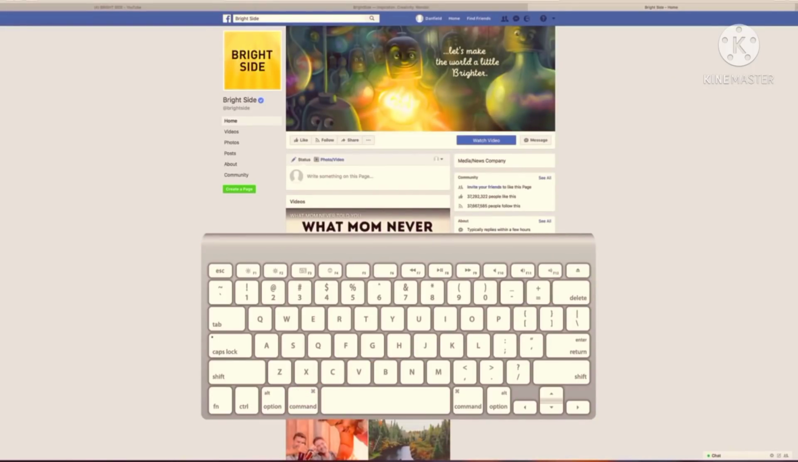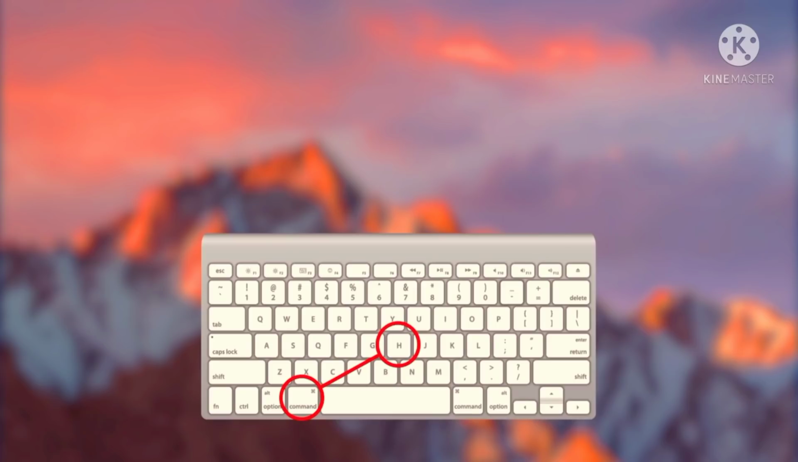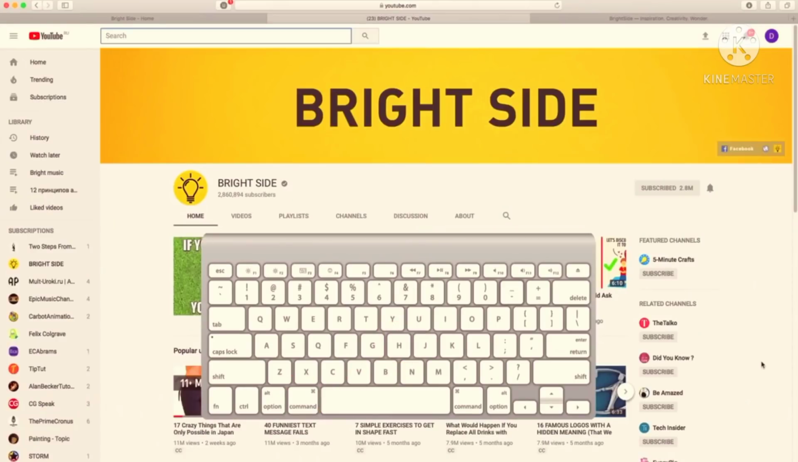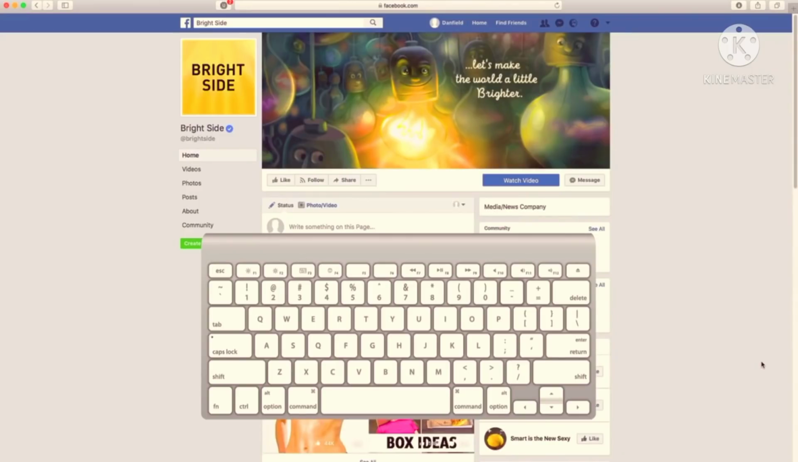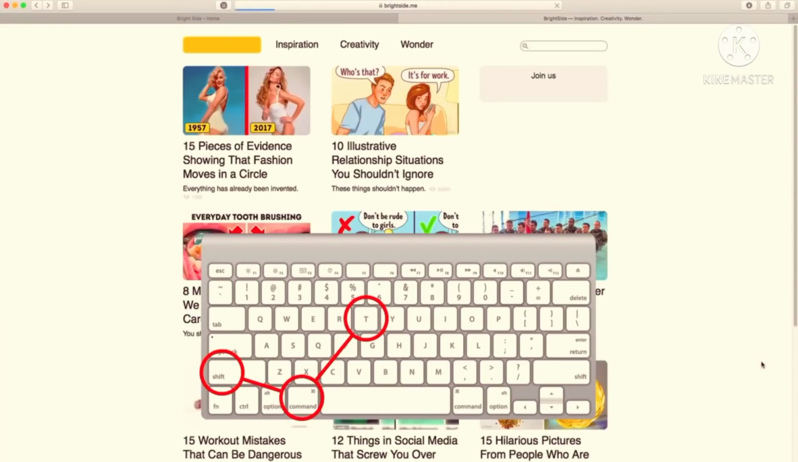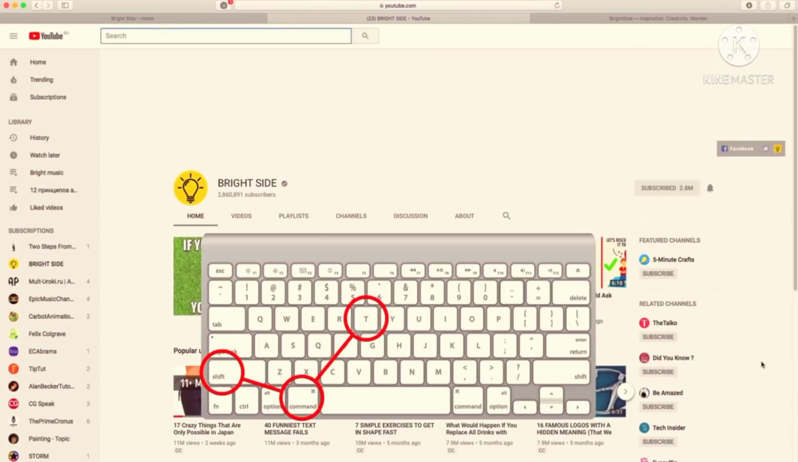Combination number 6. Do you want to hide all open windows from the currently active app quickly? Just press Command key followed by H for hide. Combination number 7 is a lifesaver if you accidentally close a window and can't remember the URL. Press keys Command, Shift, and T together, and it will instantly open up the most recently closed tab in your browser.